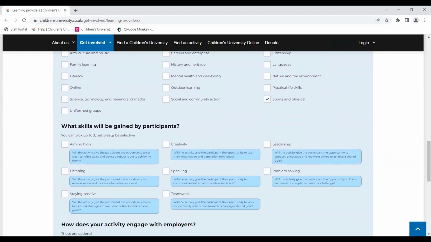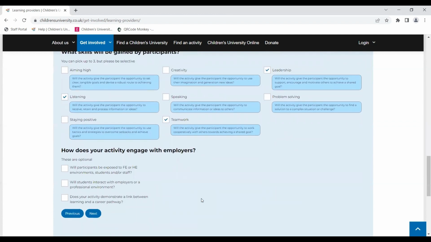And then, what skills will be gained by participants? Again, you can pick up to 3, but you don't have to pick 3. I'm going to pick teamwork, leadership and listening, because they'll need to listen to the activity instructors and make sure they're taking in those ideas. And if your activity engages with employers, please do note it here. This is optional though, so if your activity doesn't engage with employers, please just leave that blank.